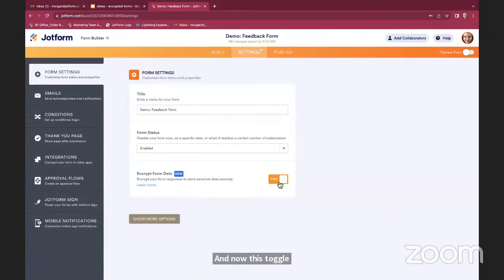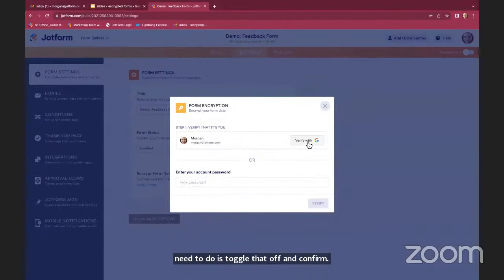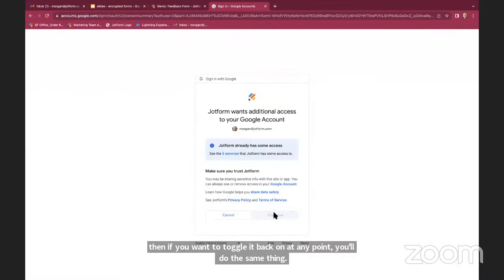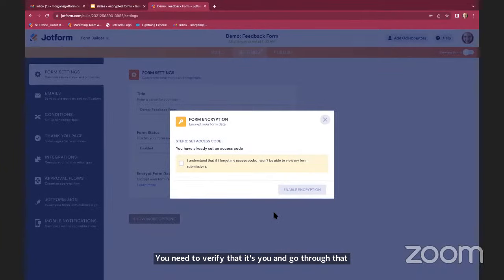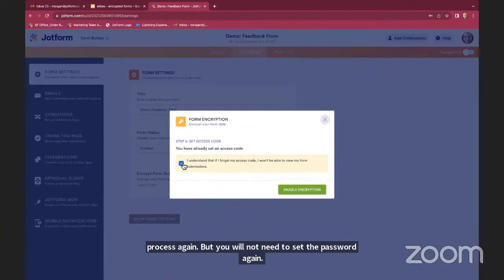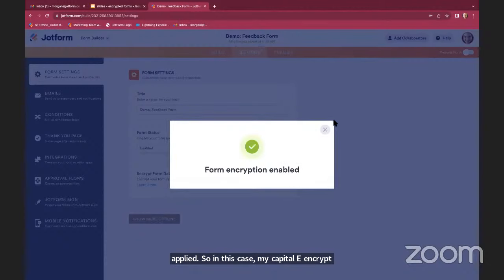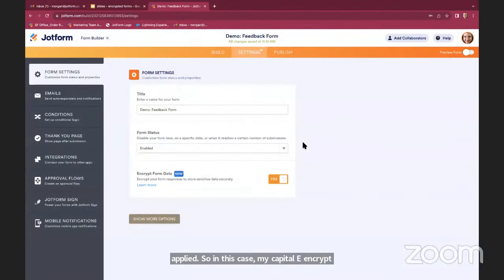If at any point you want to turn encryption off, all you need to do is toggle that off and confirm. And then if you want to toggle it back on at any point, you'll do the same thing. You need to verify that it's you and go through that process again. But you will not need to set the password again. So you'll use the same password that you initially applied. So in this case, my capital E encrypt exclamation mark password. So there we go.